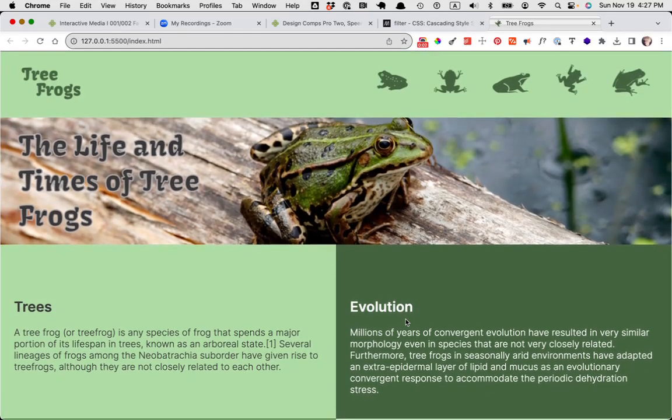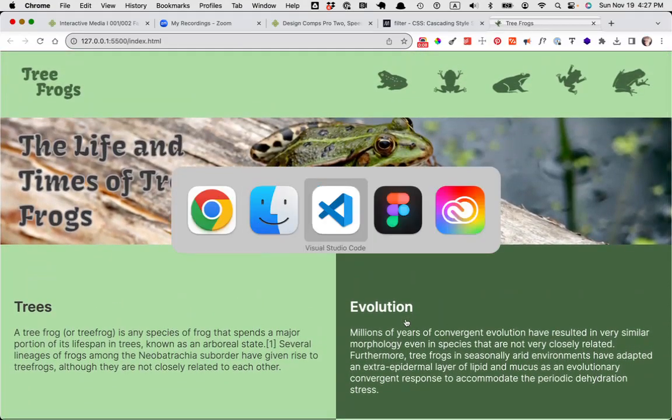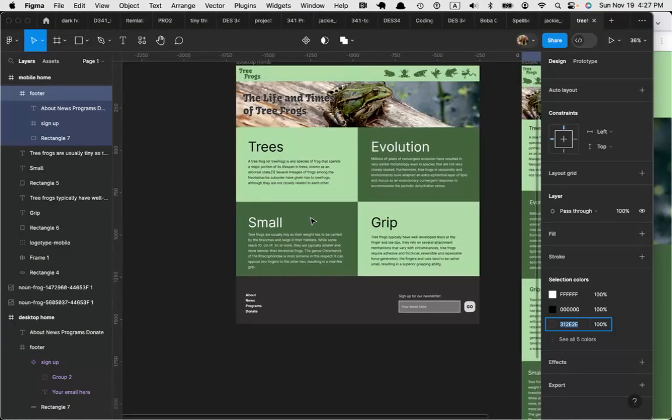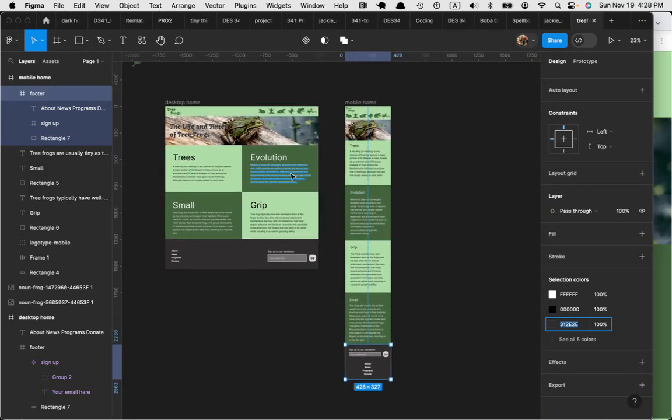Hello, everybody. So I'm going to do a demo of media queries. I designed just a one-page site. This is the desktop version. This is the mobile version.